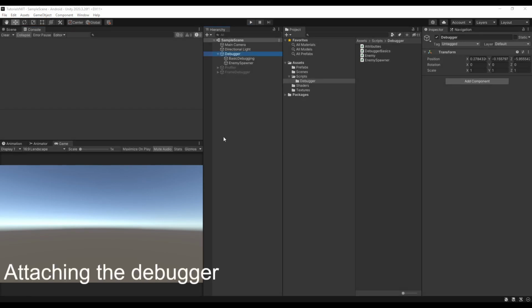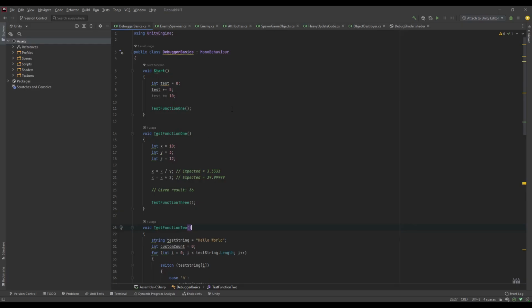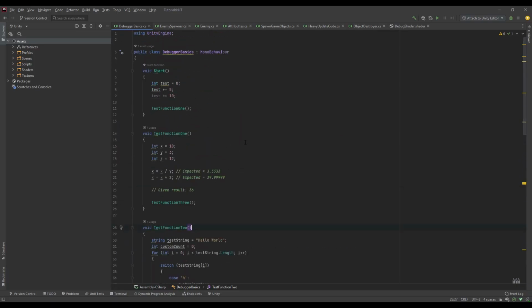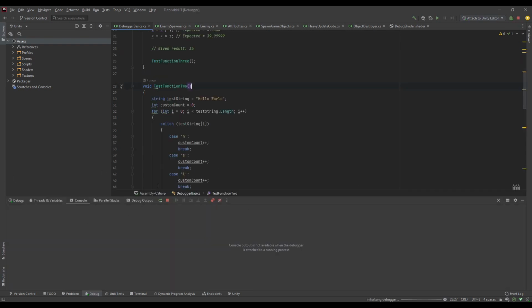Now we are going to see how to use the debugger. As you can see, I have prepared a little script with some examples to see the different debugging tools. But the first thing that we need to do is to attach it to our current Unity execution. To do that, over here we have this little bug icon that says debug, attached to Unity editor. If we press it, it will attach to the Unity editor and the debugging tools will appear down there.